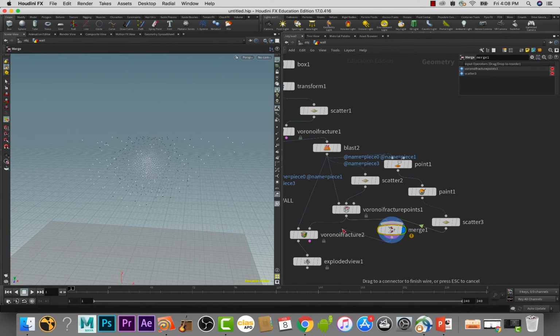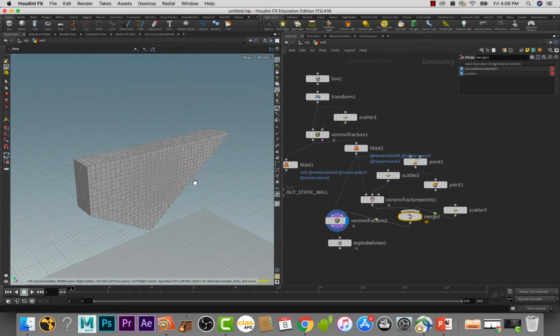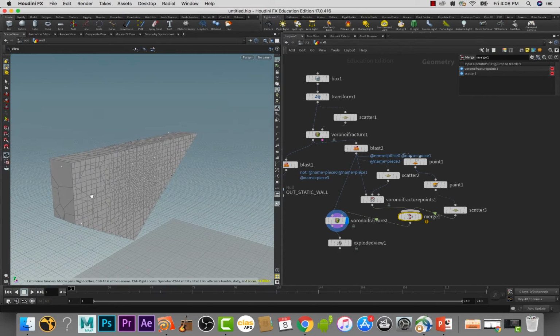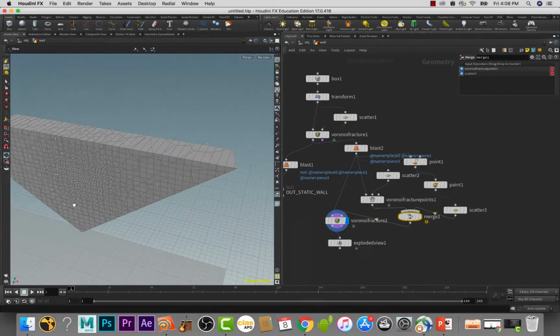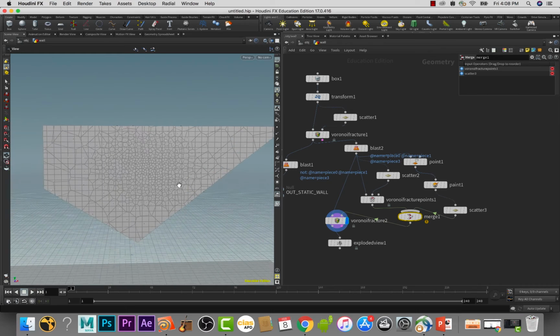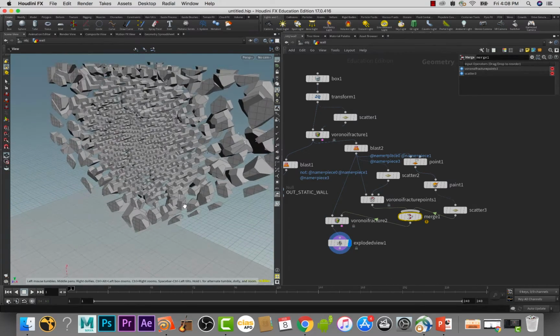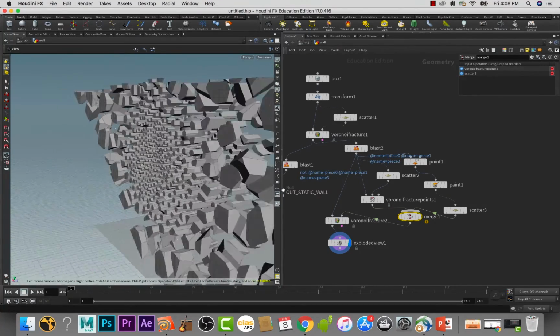And then make this connection into the Voronoi Fracture. And let's visualize this. You can see now, as we go out towards the outside, there are bigger pieces, and in the center there are a lot smaller pieces. So that is exactly what we want, and then we can visualize this if we wanted to, and you can see pretty quickly that that is actually what happened.